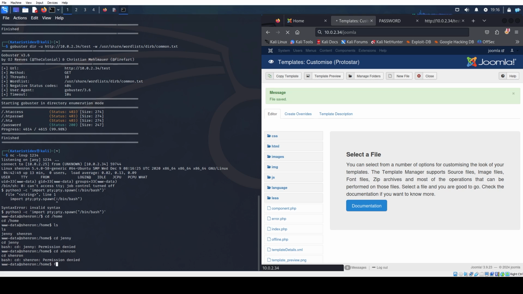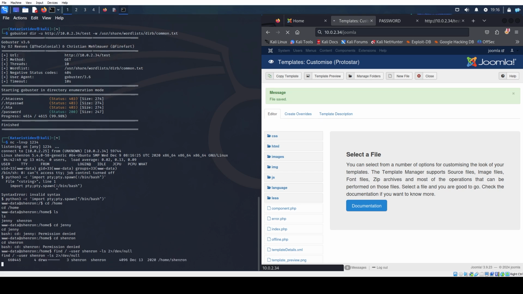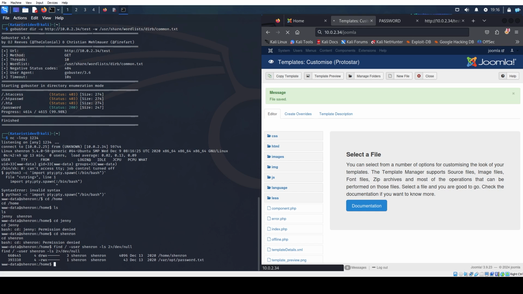We can use the command find / -user Shenron -ls 2>/dev/null. In other words, find all files belonging to the user Shenron, starting in the root directory, and list them out while suppressing error messages. This turns up a file called password.txt, but we can see that only Shenron has permissions to read it. I tried the same search with the user Jenny, but didn't find anything interesting.